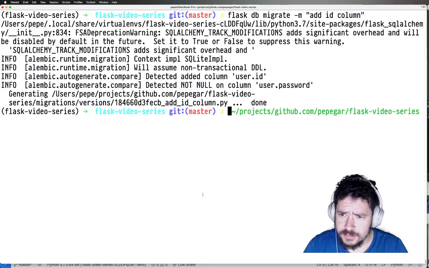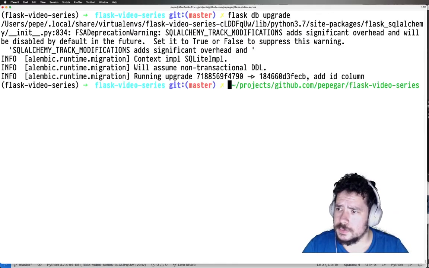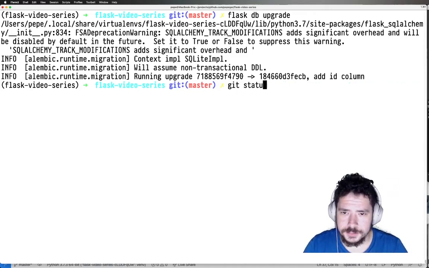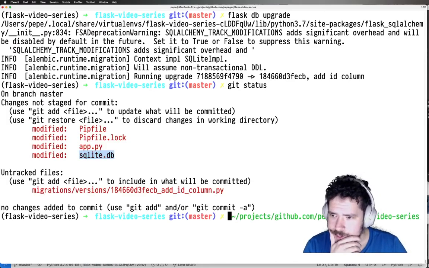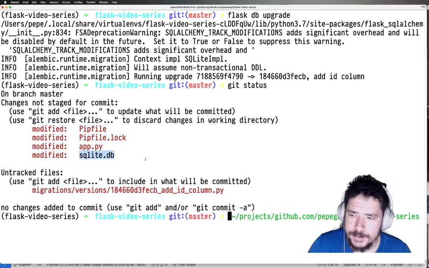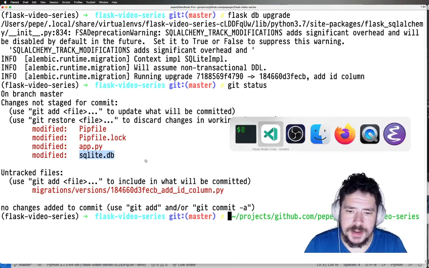Let me see if we can run this. So flask db upgrade. Okay, it seems to have run, and this should have modified the SQLite .db file. Let's check it out with git status. Cool, yeah, it has modified it. That's great. We have the data as we want in the database.